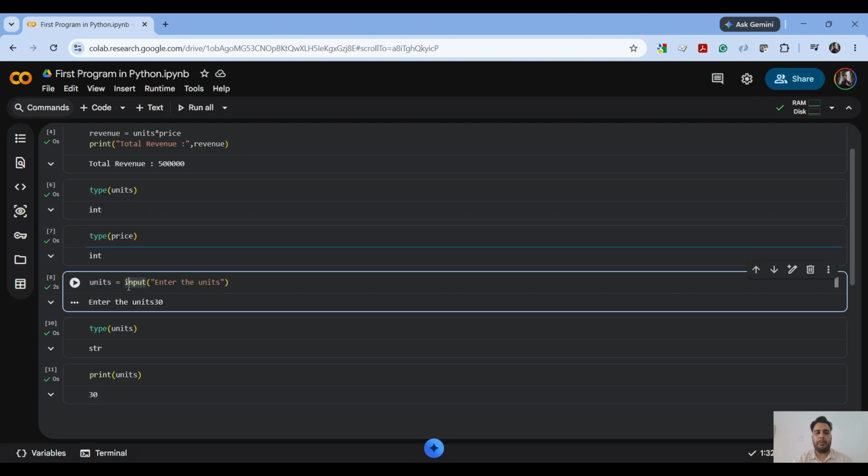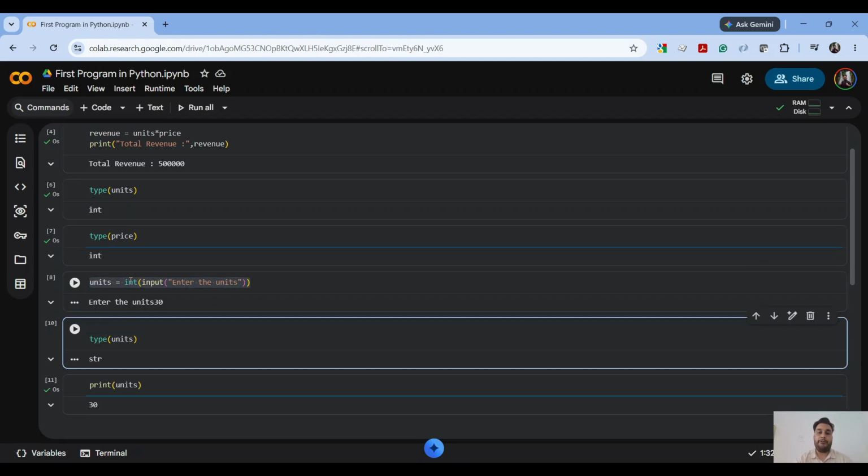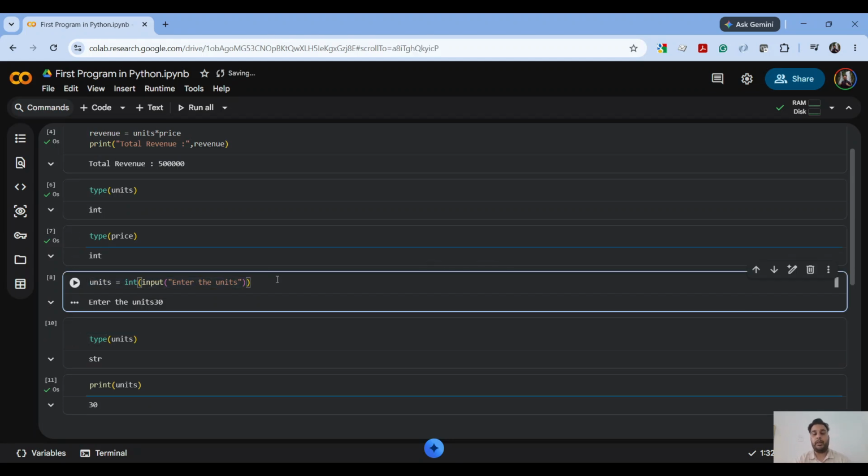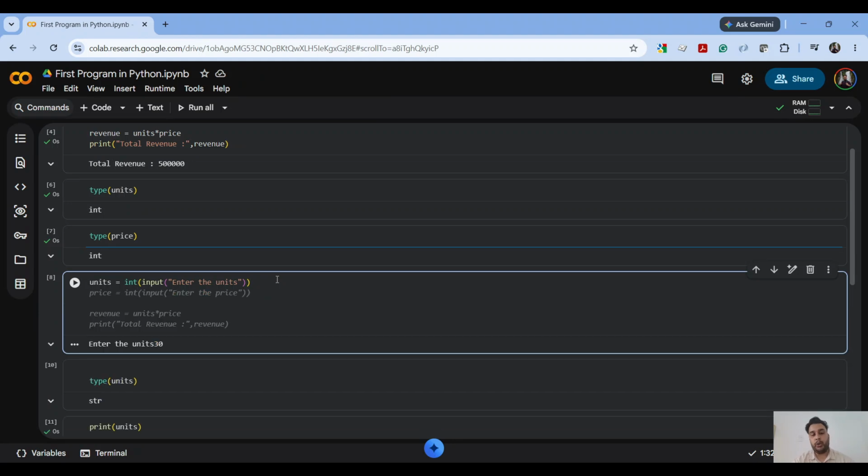Can I do anything to make it integer? Yes, we call it typecasting, in which whatever input data I get, I'll convert into integer. Because it was 30 inside the double quotes, a string, we can definitely convert it. But if it were the name of someone and I would be converting that into an integer, that's not possible, right?